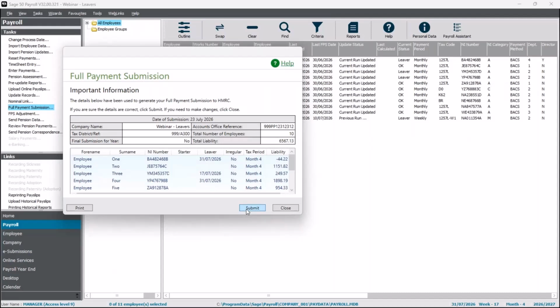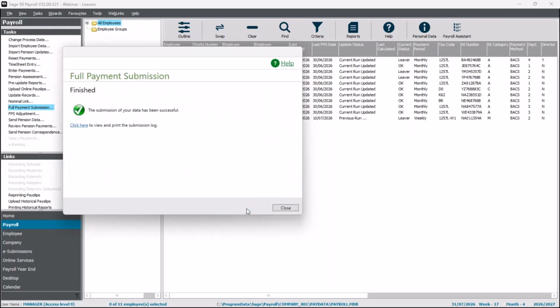And then as part of the summary of the information you're sending, if you've got any leavers, you will see the leaving date appear in the leaver column. So I'll be notifying HMRC that 3 of my employees in this period are leaving my employment. It's then just a case of clicking submit. That will send the FPS to HMRC, and they can then end that employment on their systems as well.